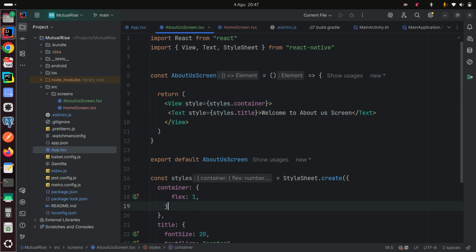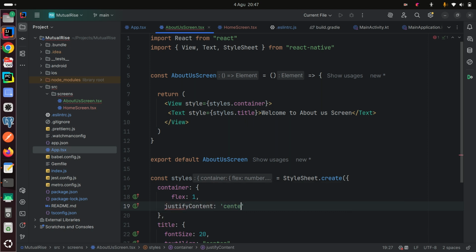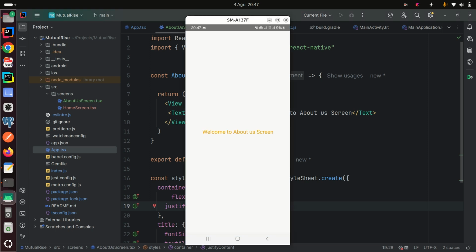Then I can put it in the center, justify content center. Now if we go back, we find it in the center. Welcome to About Us screen. So you can keep doing different things.